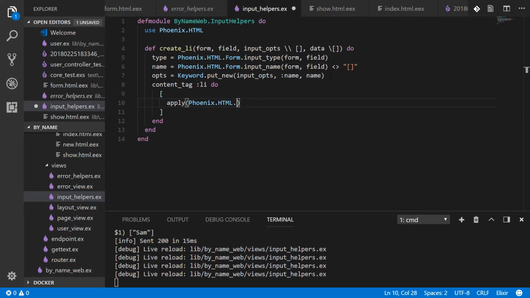So inside that tag, we're going to have an input that is of the type that we got passed into the function. So in our case, it's going to be a text input, and we have to pass it a few options. One is the form, which we've already taken in our function. Another is a field, which we also took in as an argument into our function. And then finally is the options, which we took in and possibly added a name to if there wasn't one.